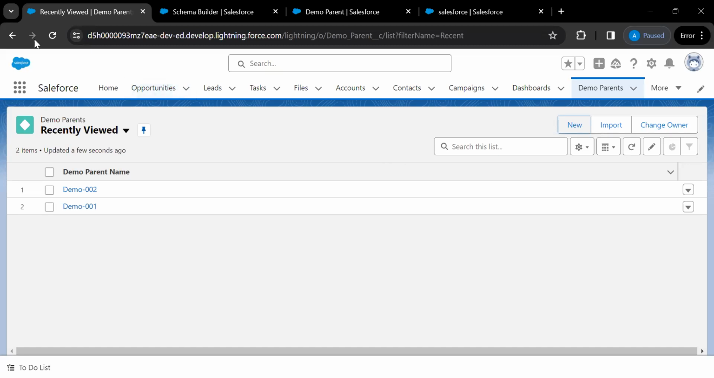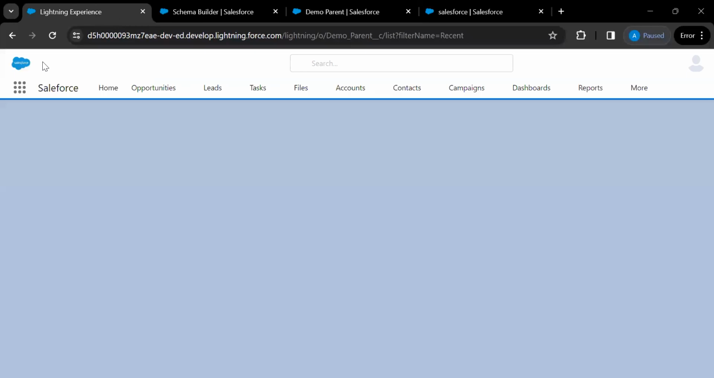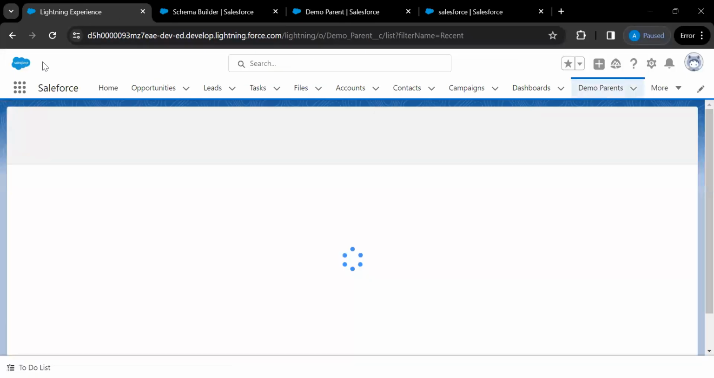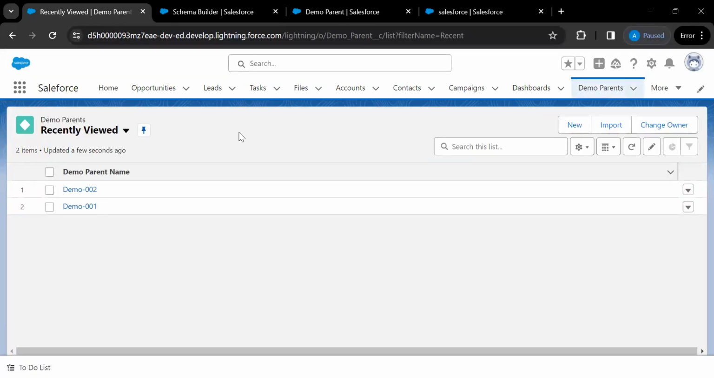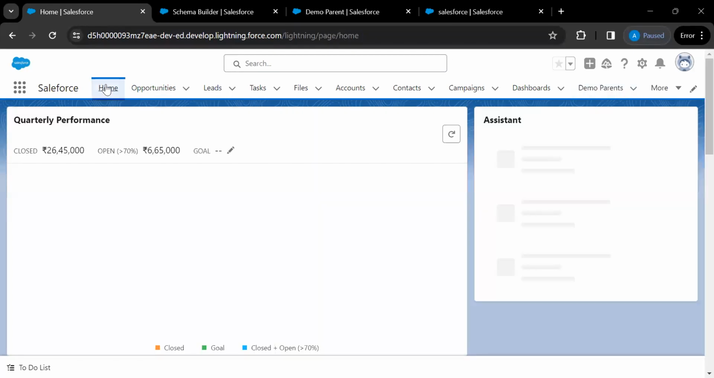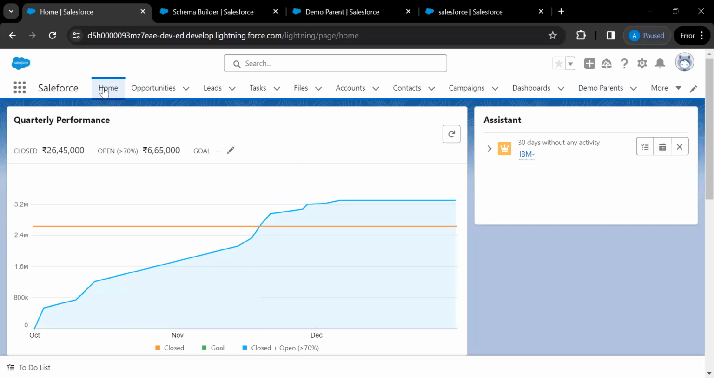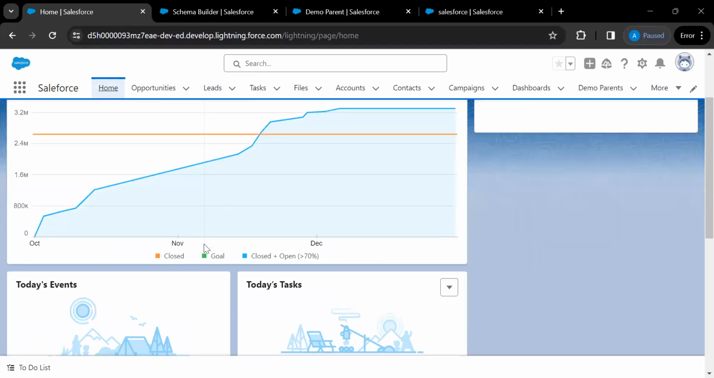Lightning is what is mostly being used right now in the industry. Since you are asking about the Lightning page, this is the Lightning interface. That is why it is like this. If I go to the home page, we have all this stuff, right?